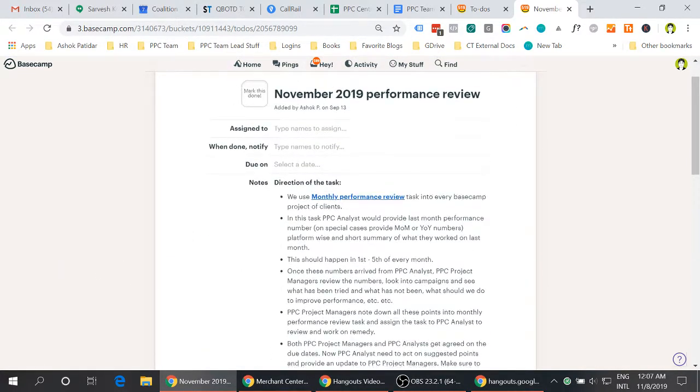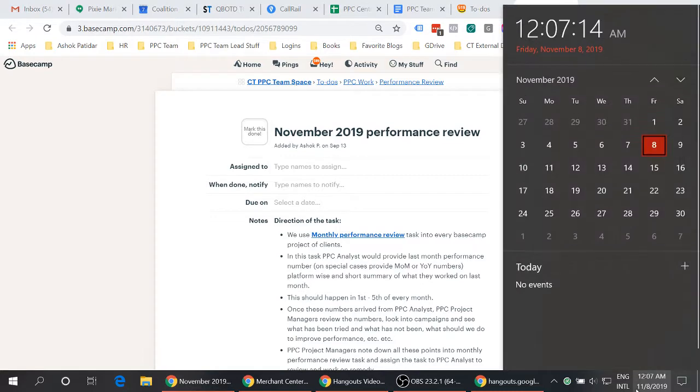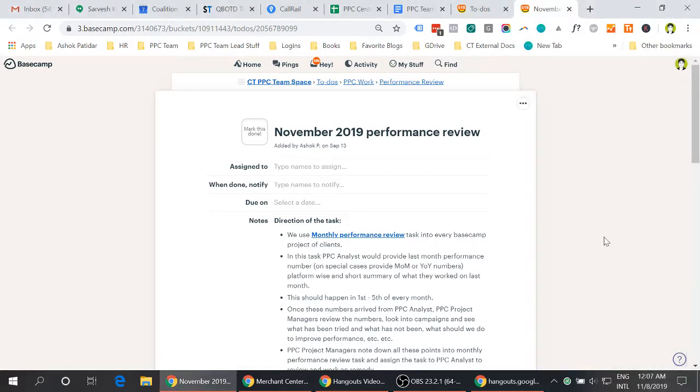So the direction is simple. The ideal situation is to add this task into your account and give it a due date. The project manager adds this and assigns it to the PPC analyst. Make sure that you CC yourself, the DP, and one of us team leads, myself or Vivek. That you can also do.